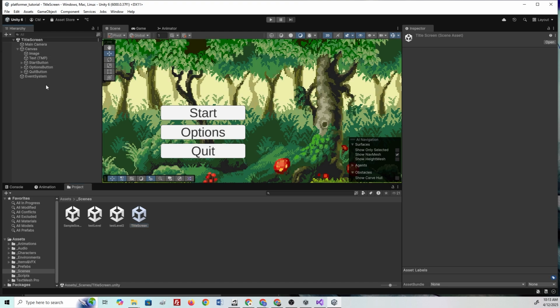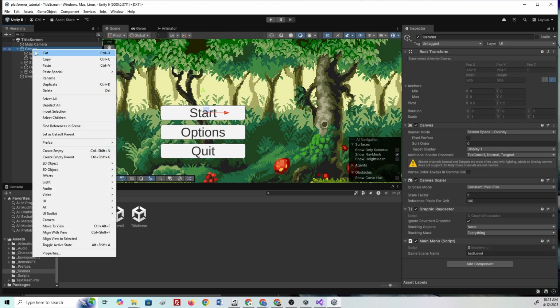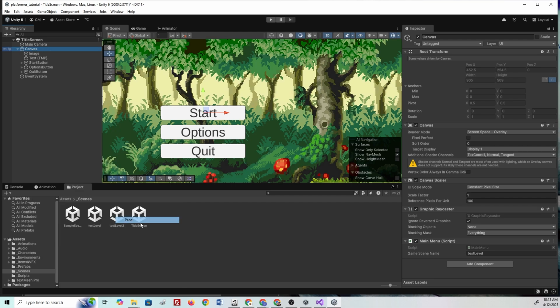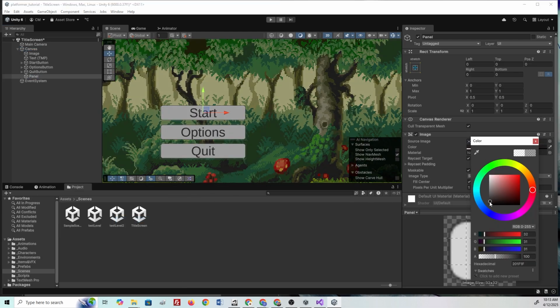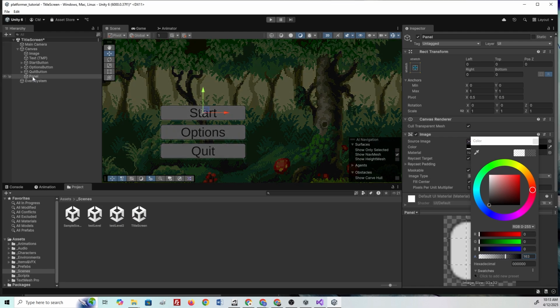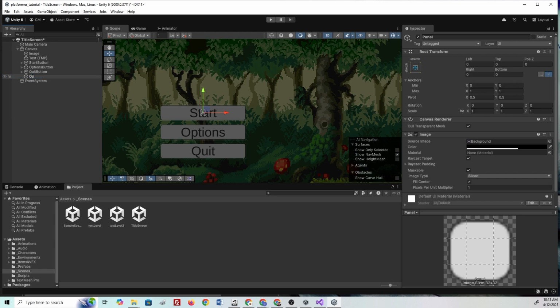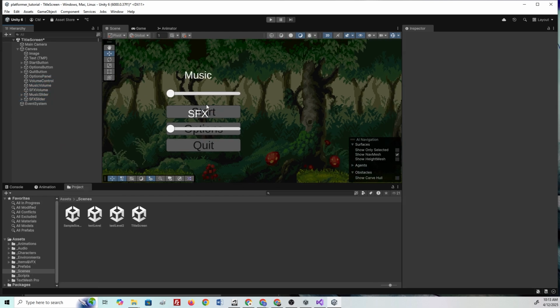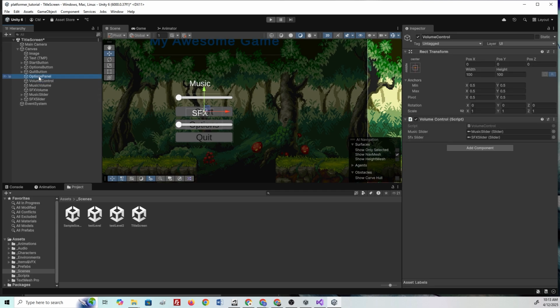In our canvas, we have this options button, right? And what we can do is in our canvas, right click, we're going to create a panel. Where is it? Panel. I'm going to darken up the screen a little bit. Something like that. And name this options panel. And I'm going to go ahead and paste these in there. So we have all our music, SFX and stuff in there, right?